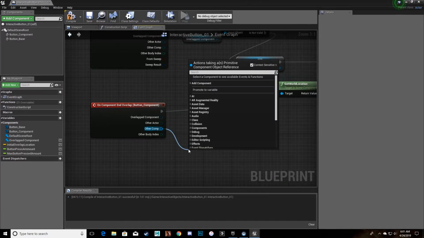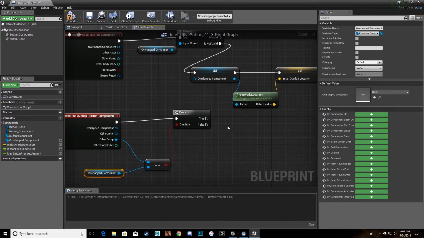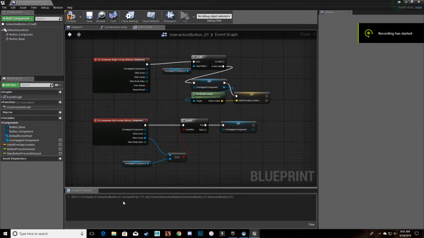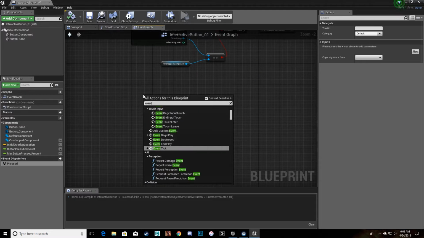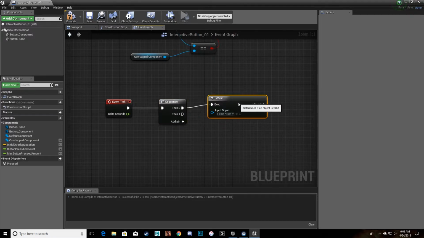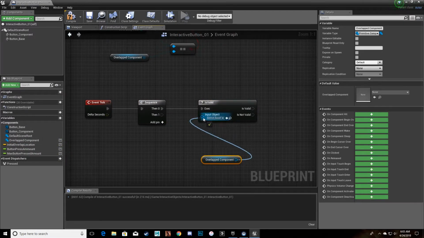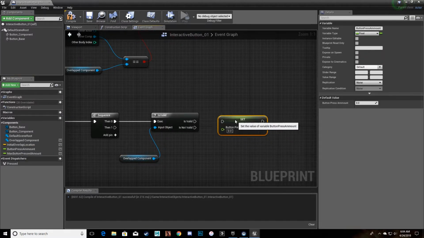Here we can reset the overlapped component once the button has stopped being pressed. Here we are setting up the math to allow the button to react dynamically to being pressed. This allows the button to react quickly, slowly, or stop in the middle, depending on the player's actions.